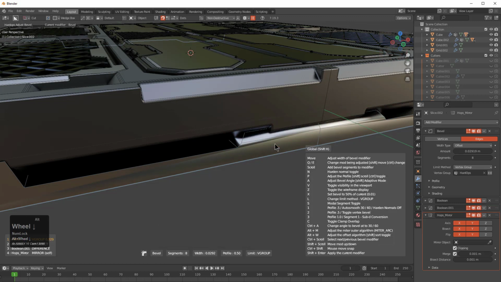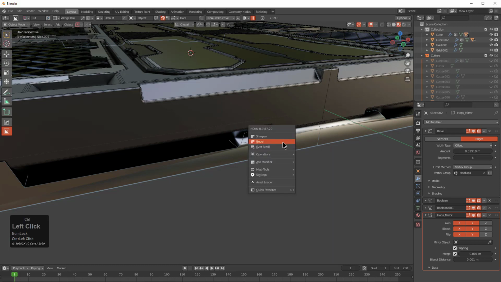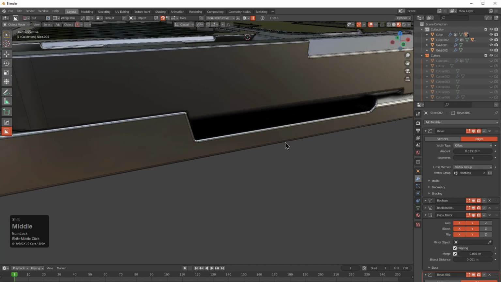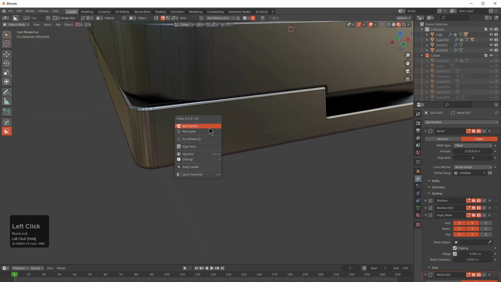And for bevel, we're just going to Alt scroll. Actually, let's add a new bevel on top of that. I'm actually modifying the previous bevel, which is silly. The previous bevel is actually for this corner.